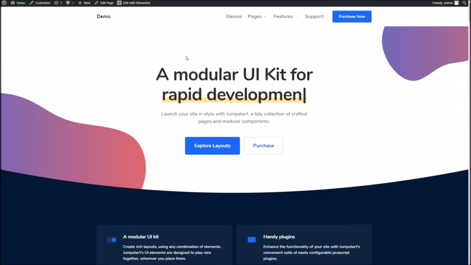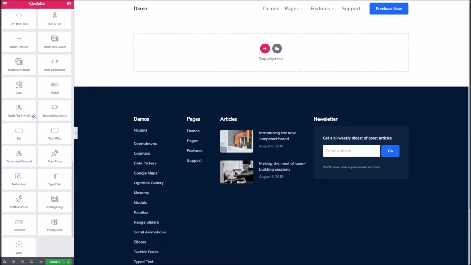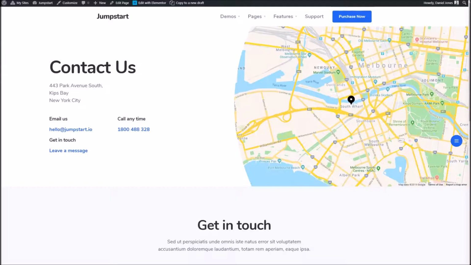In this video we're going to continue looking at the custom blocks available within Jumpstart for WordPress. So to begin with, if we look back at our test page, if you recall in the last video we covered up to the inner section block, so we're going to continue now with the map block.